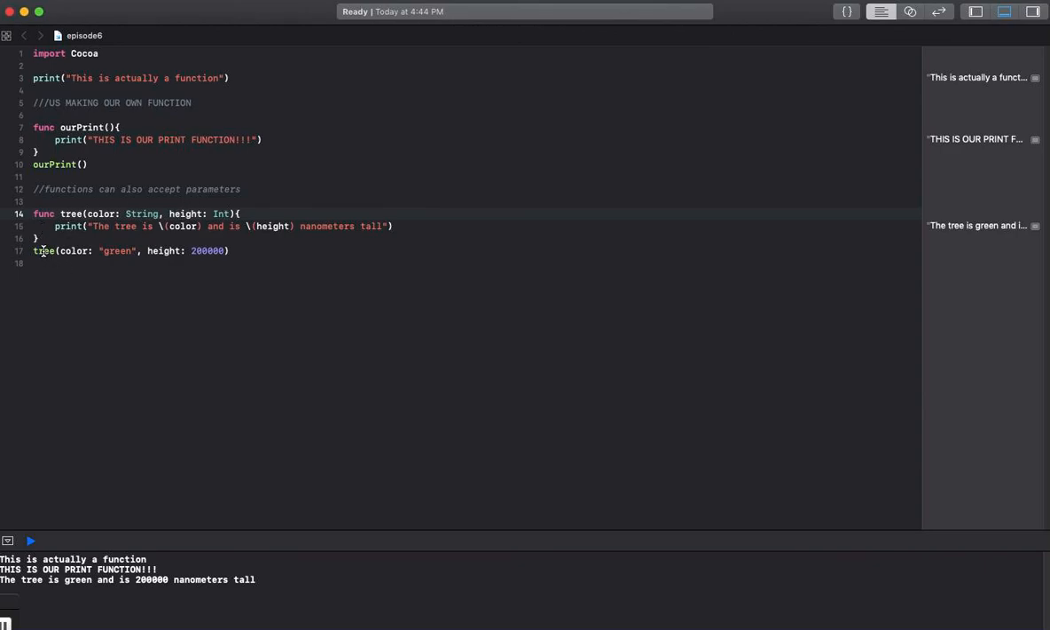We declared it inside our parameters. We typed out the function name, and then inside our parameters we put color is green. So then it goes back to the function and makes sure that the color is equal to green, and we made it so the height is 200,000. So then it went back to the function and made the height 200,000, and then it printed out to the console the tree is green and it is 200,000 nanometers tall. Alright, so that's how functions work.